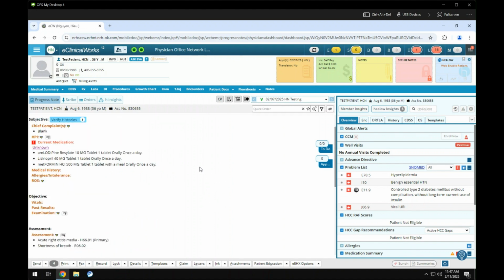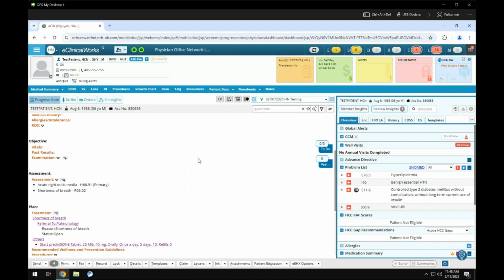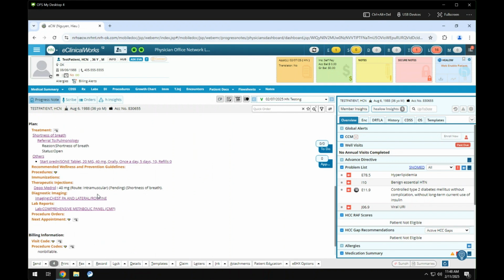So I think the quick order is the easiest way to put in medication orders. For imaging, therapeutic injections, labs, it's probably easier to go through either this section or up here, just because there's a little bit more flexibility.